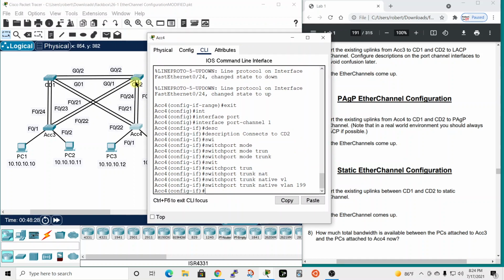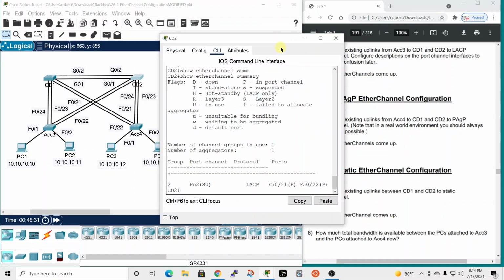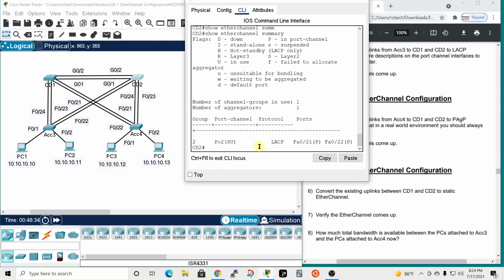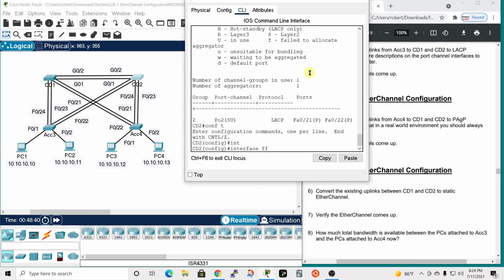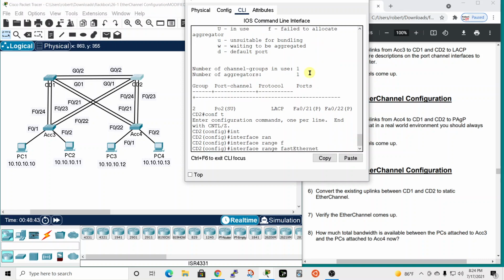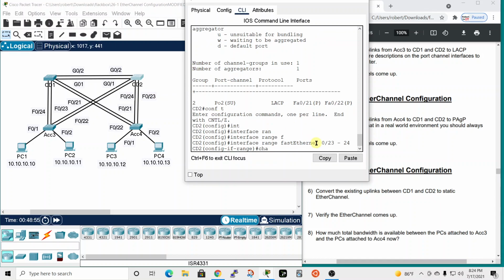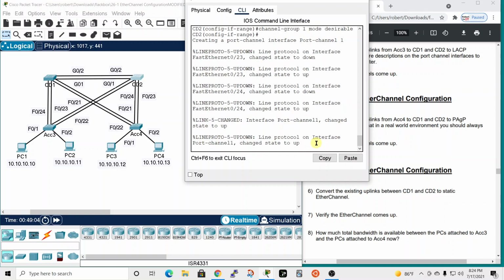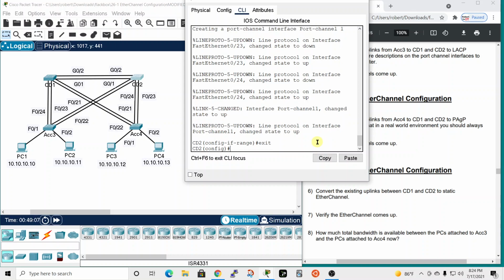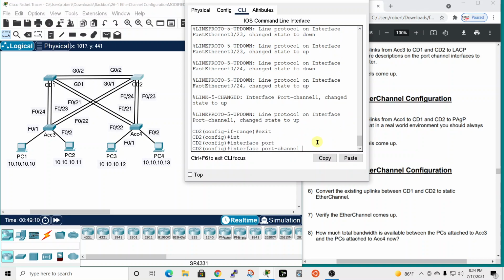Now we have to configure the CD2 side of things. So let's pull it open and go through the same steps. We have to go into global configuration mode, and we're going to need interface range FastEthernet 0/23 through 24, which is these right here. And then we need channel group 1. Mode is going to be desirable. And that part is done. And let's exit out of that. And then let's go to interface port channel 1.